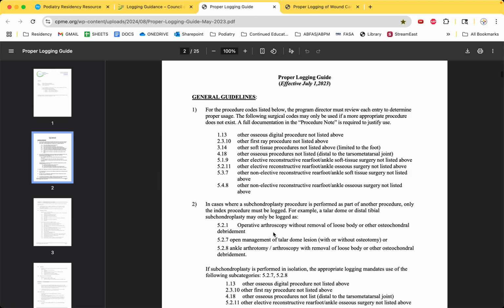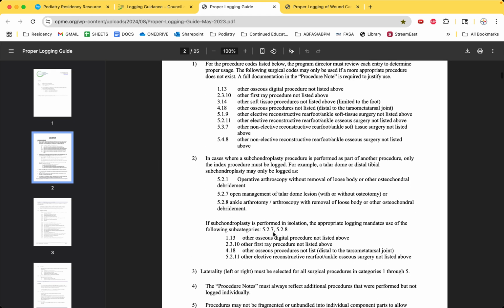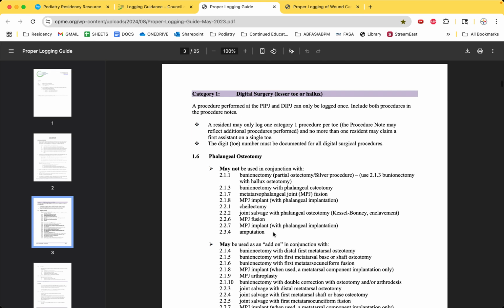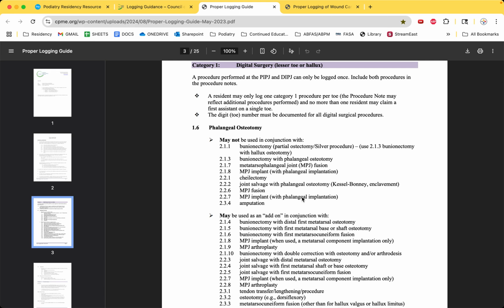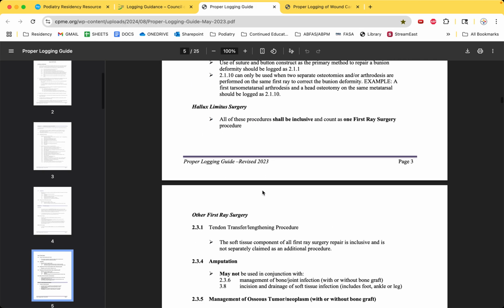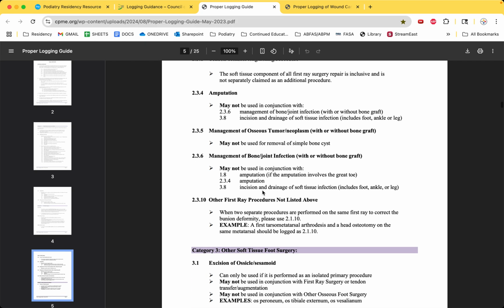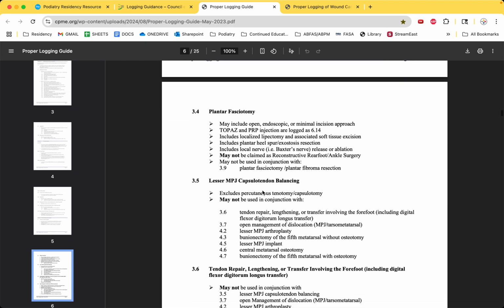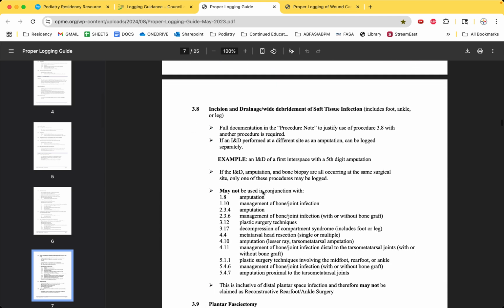This is a nice little handout. It gives you more details on how to log other things like debridements and all the surgeries that we work up. I recommend going through this just to get used to everything, from phalanx osteotomies to first ray surgeries. You won't see much elective as first years, probably mostly dirty cases, but you'll definitely see more of the elective stuff second year. But this handout will help guide you on how to log in the PRR website.